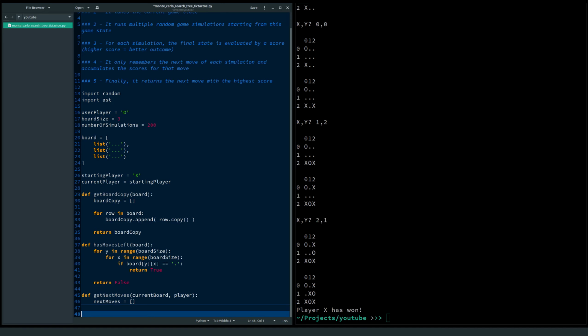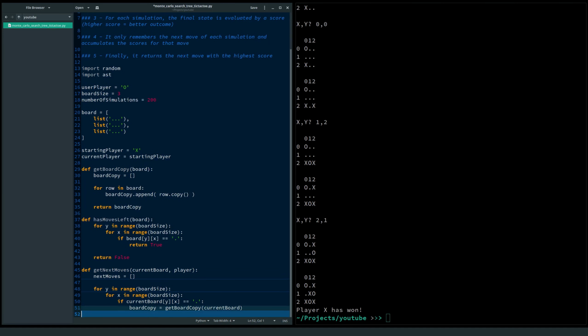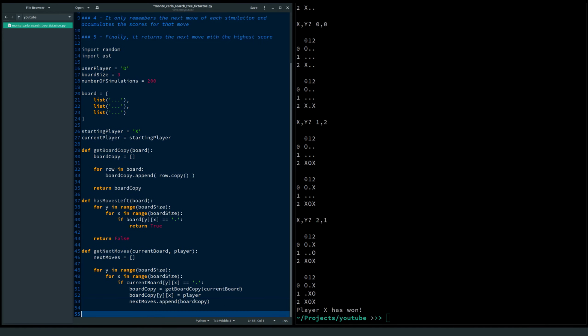This variable will hold all next move options. Each dot on the board is a move option. For each dot, copy the current board state. Mark that spot for the current player. And add this move to the list of next moves. And finally, return the list of next moves.